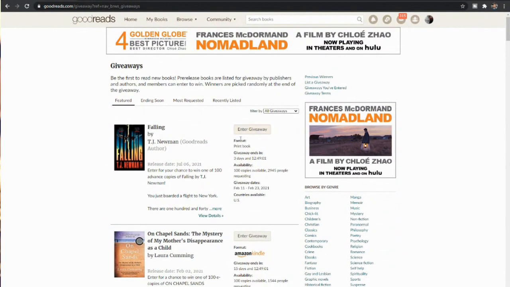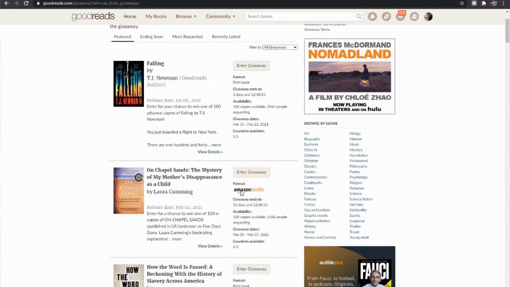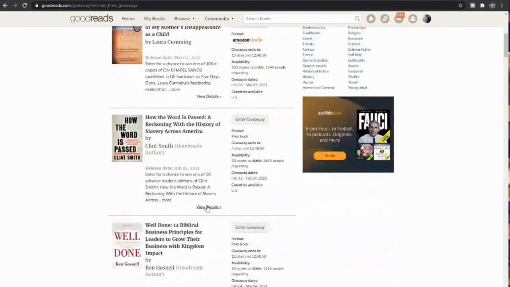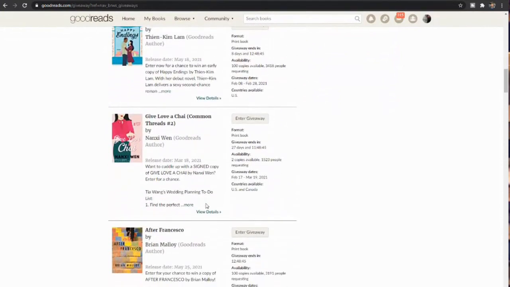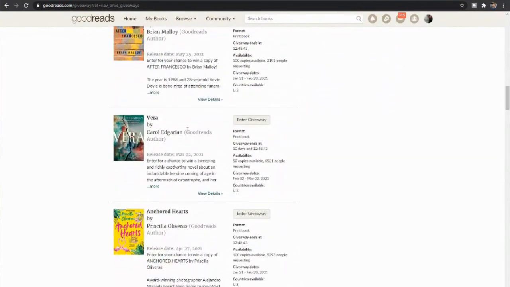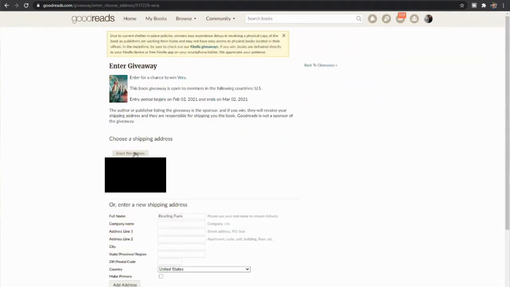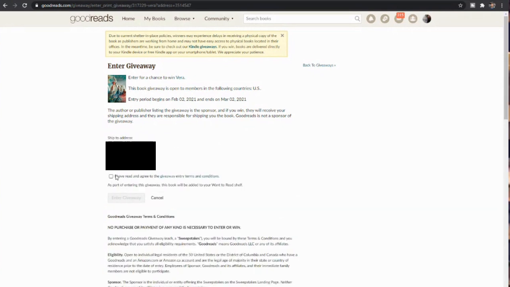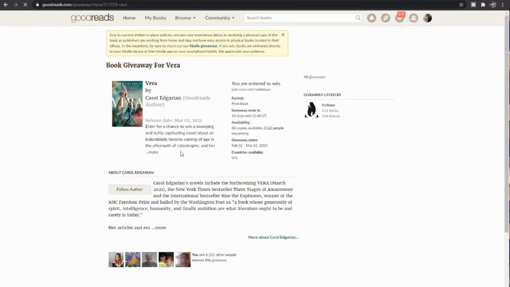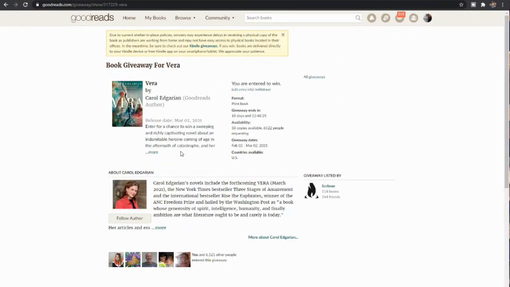I'll just enter this one here, and you can see that this is a print book, and there are also many of these that are for the Amazon Kindle. They'll just send you an ebook. I personally like trying to enter for the print books because I don't currently have an e-reader, but I'll pick one here. Let's go with this one. Vera is the name of this one. And what you'll do here is you'll put your address in, and then you'll click here on I have read and agreed to the terms and services, and you hit enter giveaway, and that is it, my friends. I am entered to win this book.